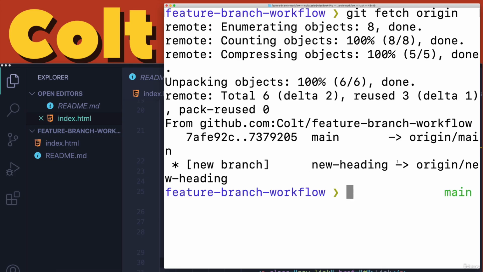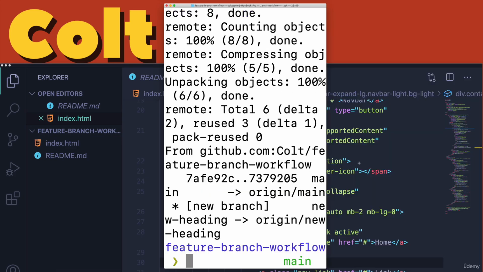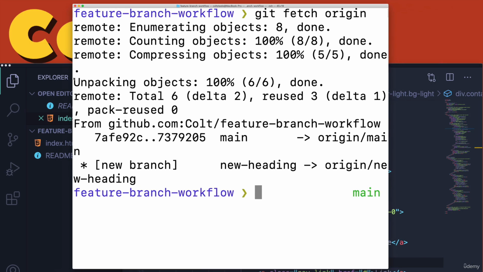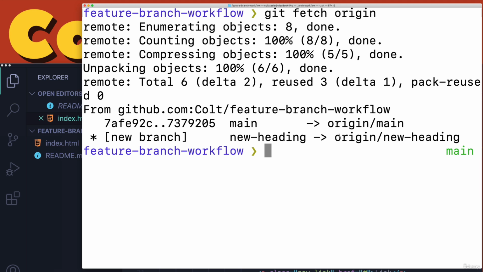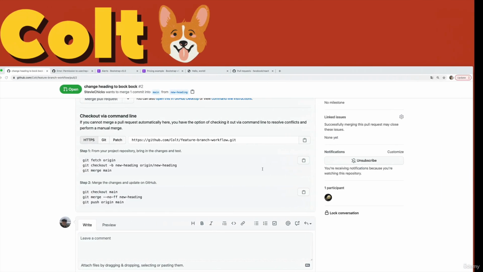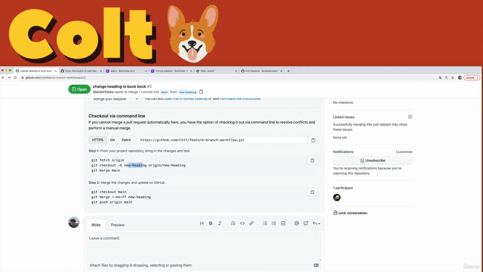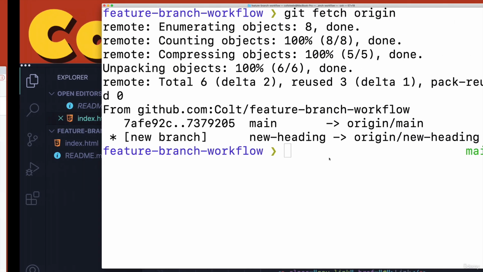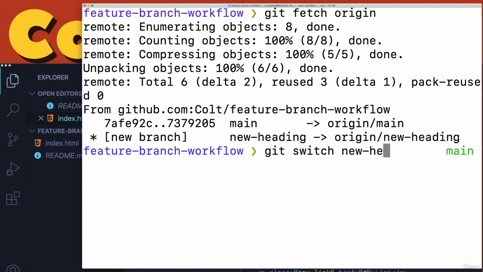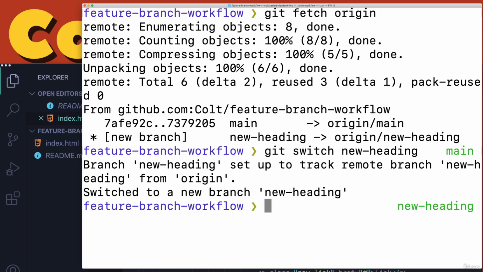All right, so now we have this new branch reference, this remote tracking branch. Let me make this larger again. Oh, well, that didn't work. Try that one more time. Here we are. You can see origin/new-heading. So the instructions now tell me to check out new-heading. They're using the checkout command on the GitHub website. They don't use git switch yet, which is the newer way of doing it. So we could do this. We're saying, make me a new branch called new-heading and have it track origin/new-heading. Or the easier option is just git switch new-heading. And it will do that for us, as we've seen.